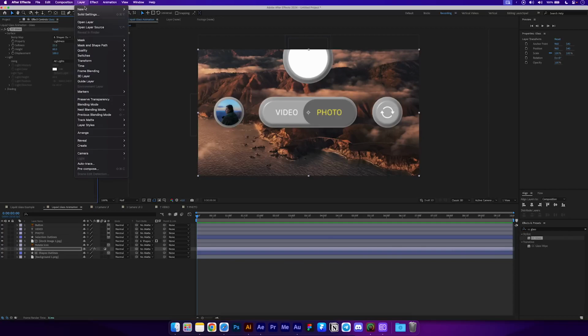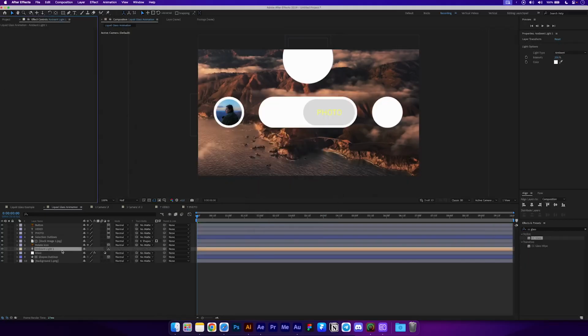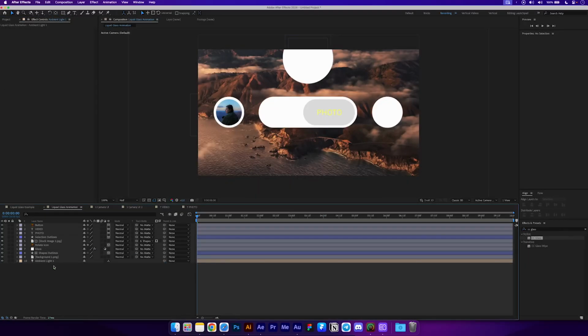So go to layer, new, and then light, ambient light, color white and intensity 200%. Hit OK, and we can drag this to the bottom. We only need to add this ambient light one time to our composition. You can see, because we have 3D layers enabled, it's affecting all of our layers.